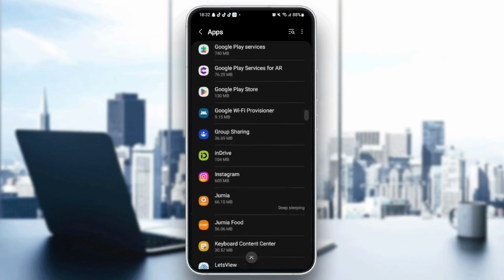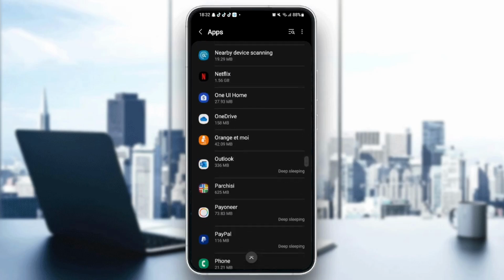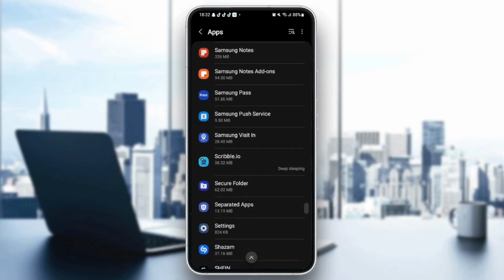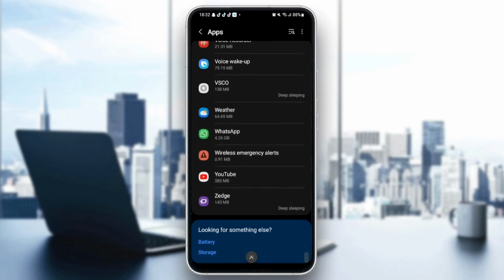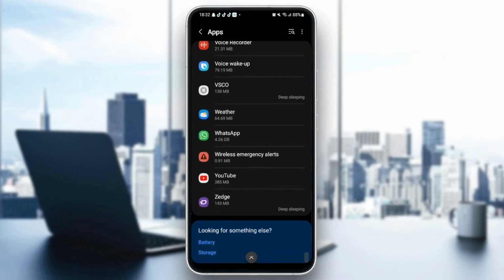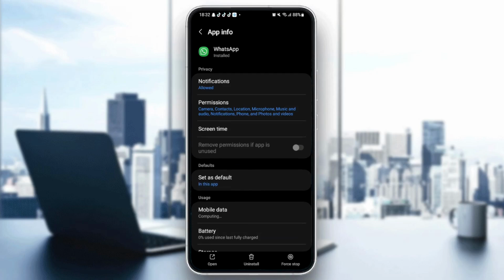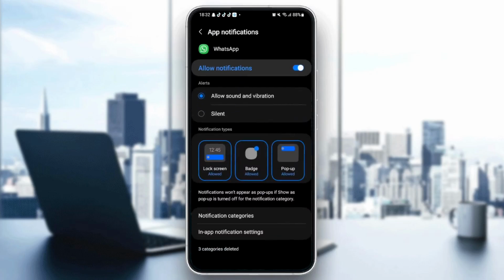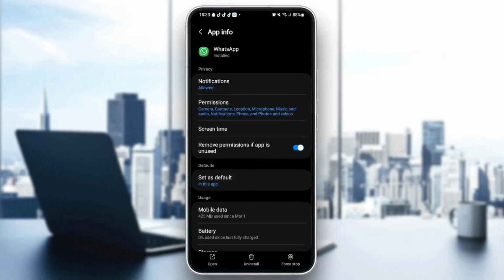Here you're gonna find all of the applications on your phone. Just scroll down and search for WhatsApp. You most likely will find it at the bottom because it begins with W. Once you're here in WhatsApp settings, make sure you go to notifications, make sure it's allowed, and also check allow sound and vibration, and then go to permissions.